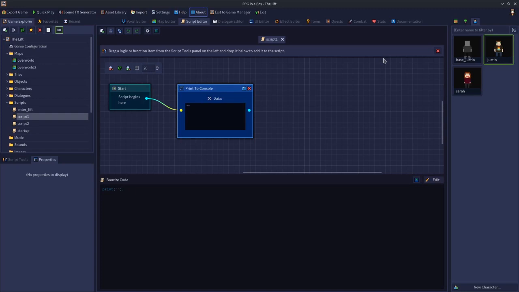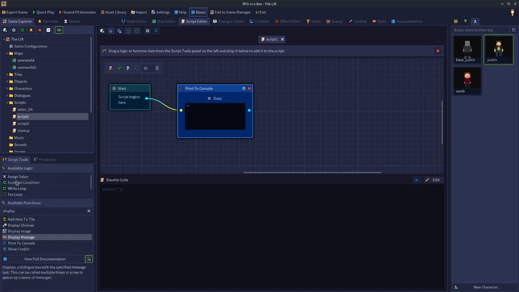So the previous video, just to recap, we took a look at the importance of debugging. In this video, we are going to cover the next available logic option that we have. We've already covered assigned value, which is essentially variables. So refer to video number 1, where we talked about variables and properties. In this video, we're going to take a look at evaluate condition, what's also known as if condition or if statements.